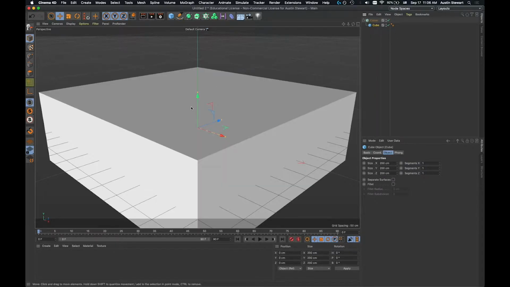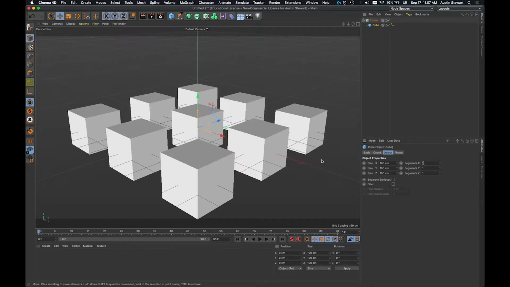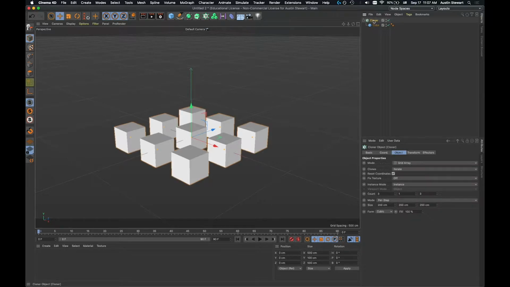Now, what it appears to have done initially is just make that cube larger. But the cloner is set so that each one of the clones is spaced 200 centimeters apart by default, and the cubes are 200 centimeters by 200 centimeters by 200 centimeters. So let's make these 100 by 100 by 100. All right, and so you can see that I've created this grid of clones. It's a 3 by 3 grid of clones.